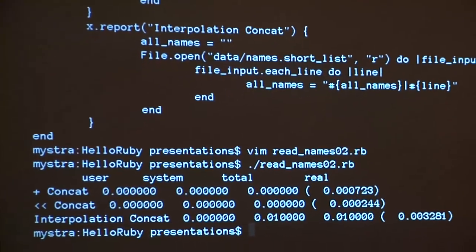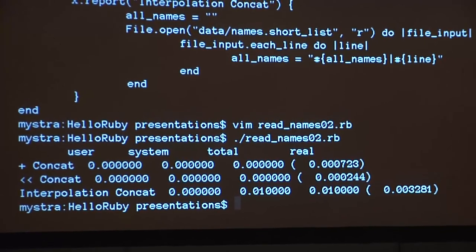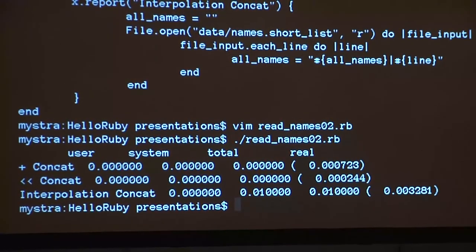Now, this is operating on the short list of names. And you can see here you have the user, system, total and real. So real, I mean, it's not that much different, right? It's only a couple thousand names. You know, 0.007, 0.002, 0.01. Okay, that's fine. So what happens when we use a slightly bigger file?